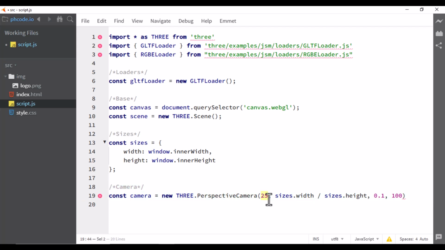This number here, 25, is for the focal length. I talked about this in the last video. So the focal length, then this is the size, the width, then the height. These other ones, don't worry about them. It's not really important for now.